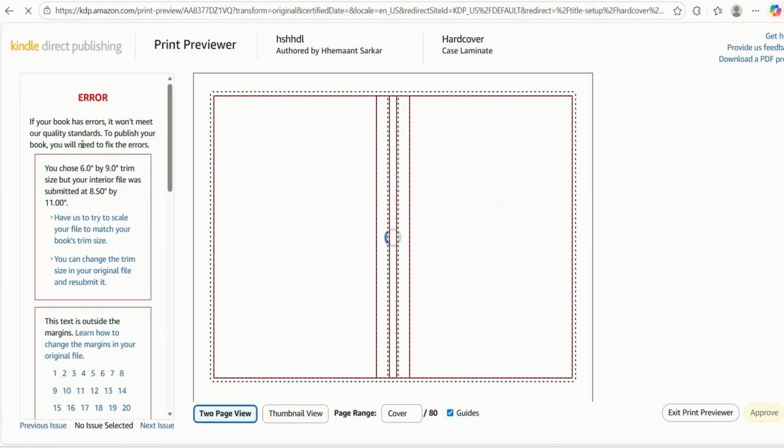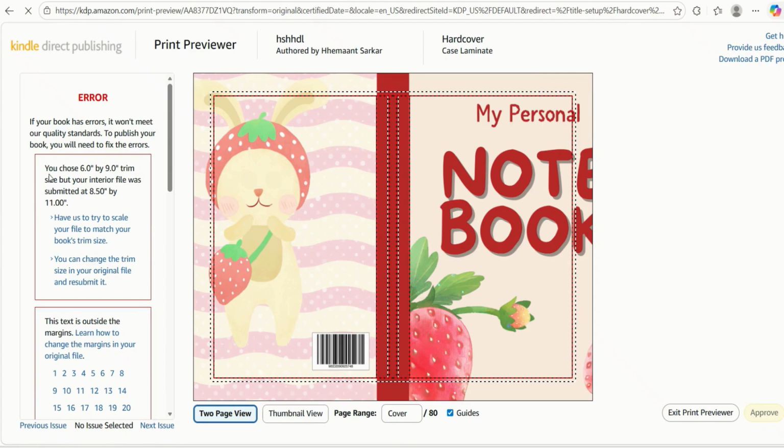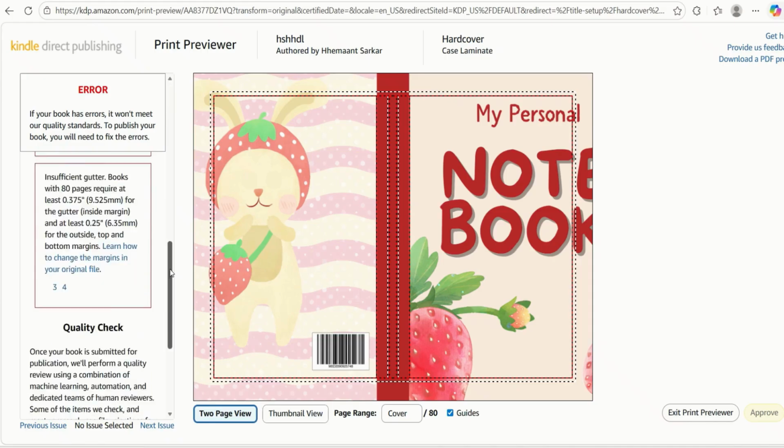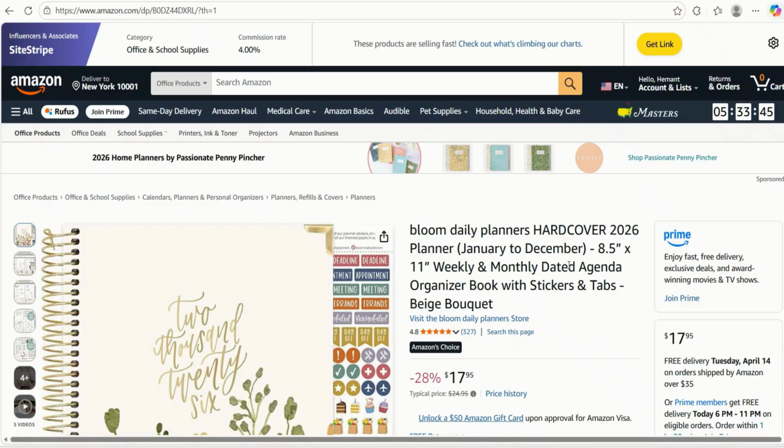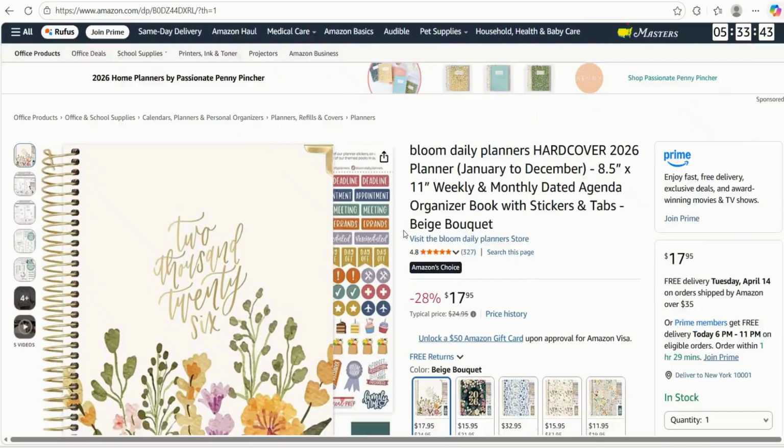So there you go. You'll see that there is an error, and it says you chose 6.0 by 9 inches trim size, but your interior file was. So you need to do these type of necessary corrections, and then once you do that, you need to approve this. So I'm not going to make the changes in this video itself, guys, because this video will become super long, and it's already more than 10 minutes as I speak. So you get the point, right? Make the necessary changes and get it approved. Once you have done the necessary changes, this is how the final product will look like in Amazon.